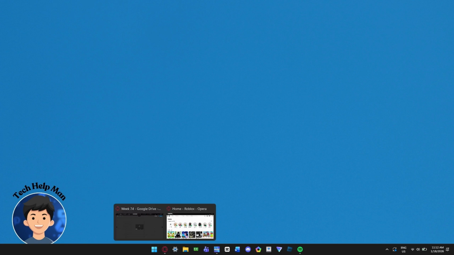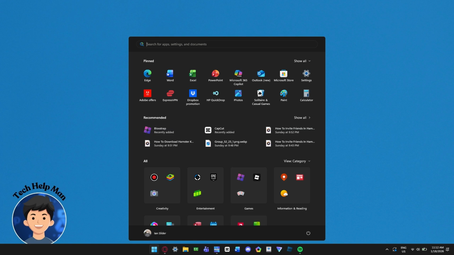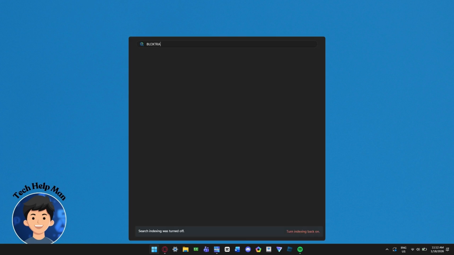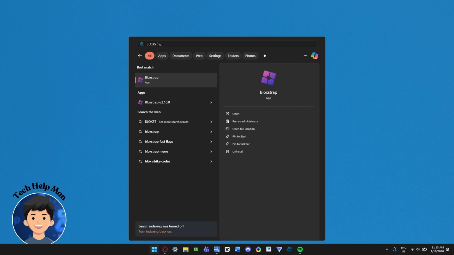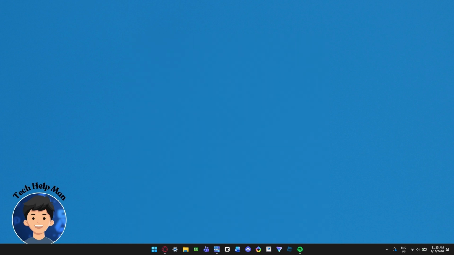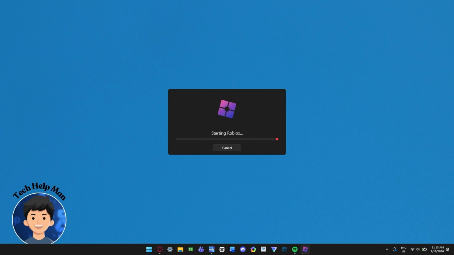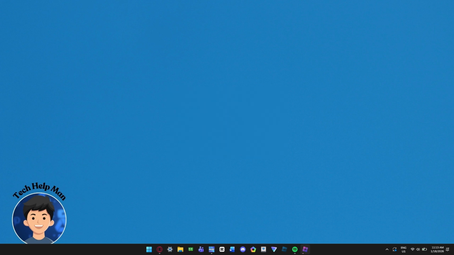Today, let me show you how to use Bloxstrap. In this tutorial, I'll show you how to use Bloxstrap on your PC. Once installed, you should see the Bloxstrap icon, which you can click to launch Roblox normally, potentially improving graphics. For full features, open your computer search bar, type Bloxstrap, and select the Bloxstrap menu.